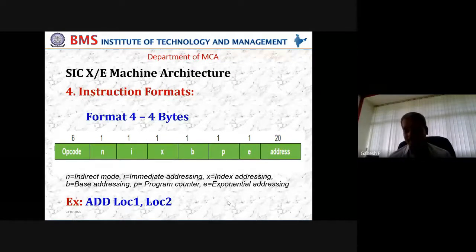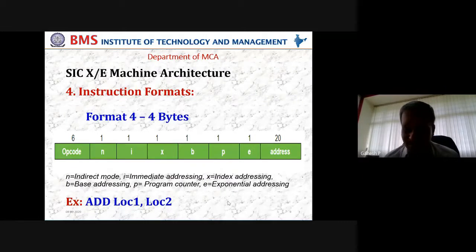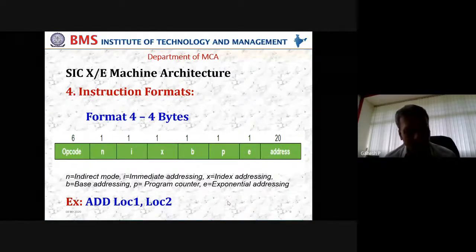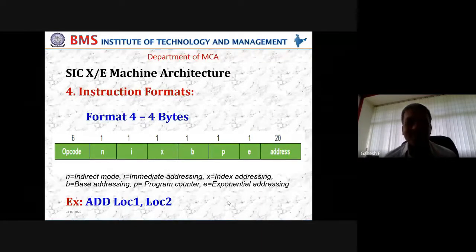But look at the name. The name is not displacement, but address. This is what we have to see. In the example also there is no change. In the previous format 3 also I used the same example, and here also we are going to use the same example. So here you need to have clarity. What is the difference between format 3 and format 4? Is it only the size or anything else? Why do I need a different format here when the opcode is 6, NIXBPE is also the same, with no change, each having 1 bit? Only the address is different here.